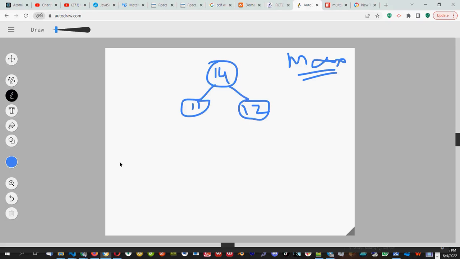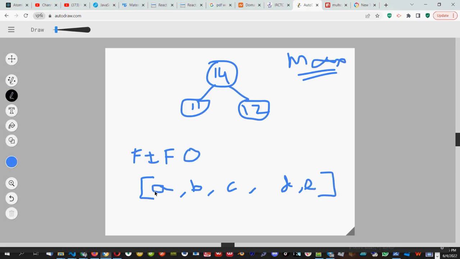So what is the queue exactly? Let me come back to the priority queue again, but let's talk about the queue first. Queue is first in, first out. So if I have this queue, person A comes here, then B comes, then C comes, then D comes, then E comes. So person A will go out first, then B will go, then C will go, then D will go, then E will go.